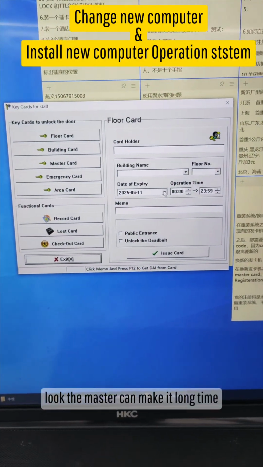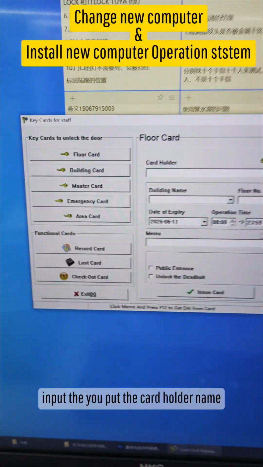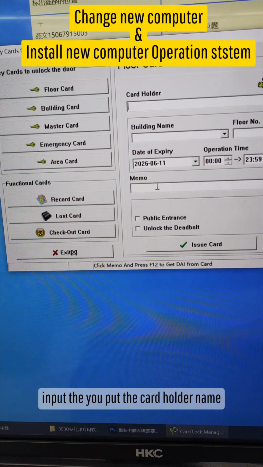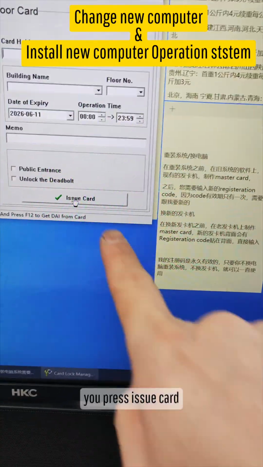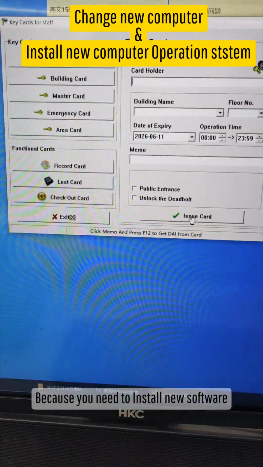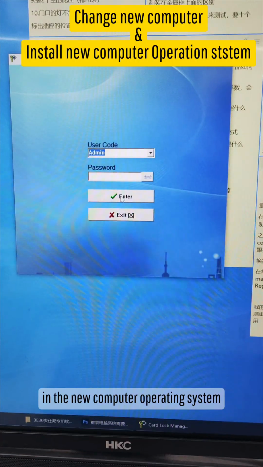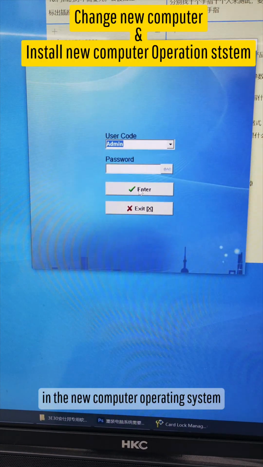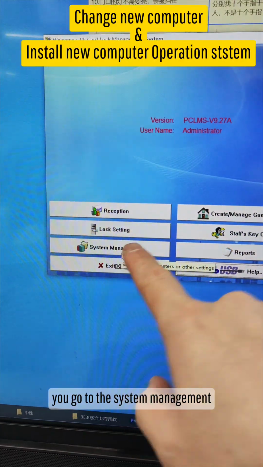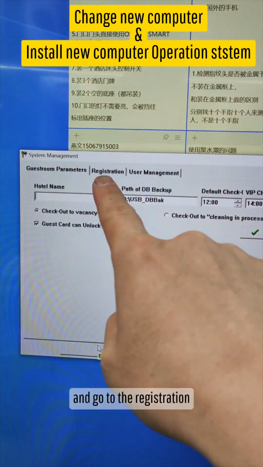Look, the master card is made to last a long time. For example, let's say it's one year valid time. You put in the card holder name, put the card on the card reader, and press issue card. Now the master card is made successfully, because you need to install the new software in the new computer operating system. After you install the new software, you go to the system management and go to the registration.